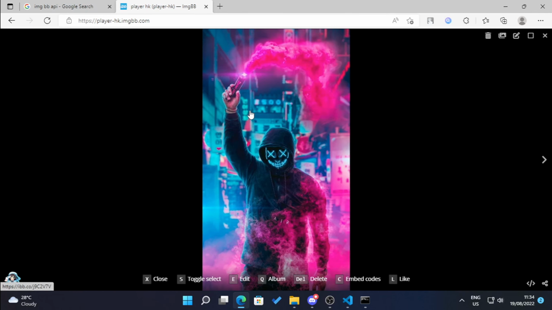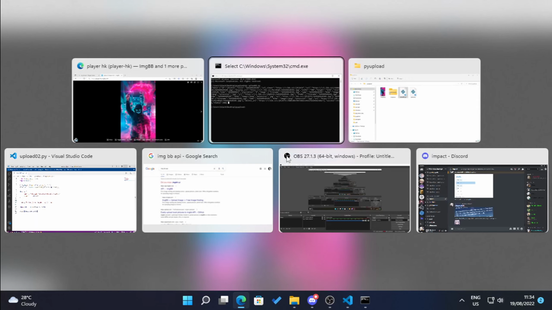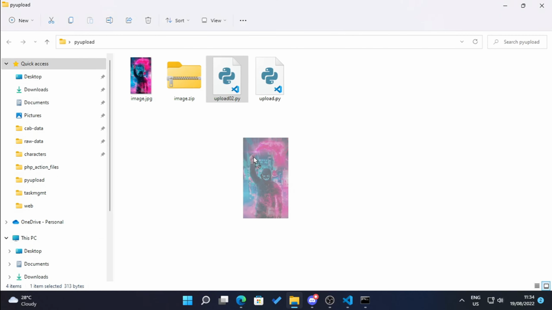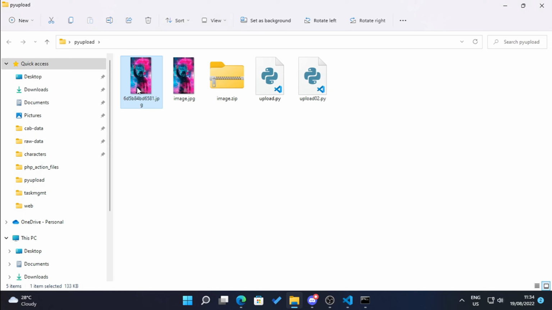If we download this into here, we can see the size is 133 kilobytes. This is also 133 kilobytes. These two files are same. You can verify by checking the hashes of these files.